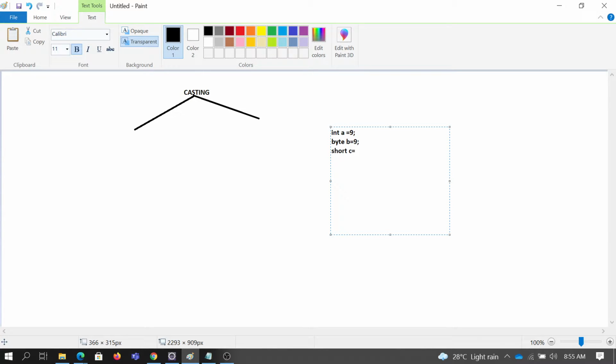Short c, here also the same thing. Here also no need for casting, like float e equal to 3.69 f, double f equal to 3.6, float, char g equal to character s, boolean h equal to true. Like this we have to discover. Here no casting is required.